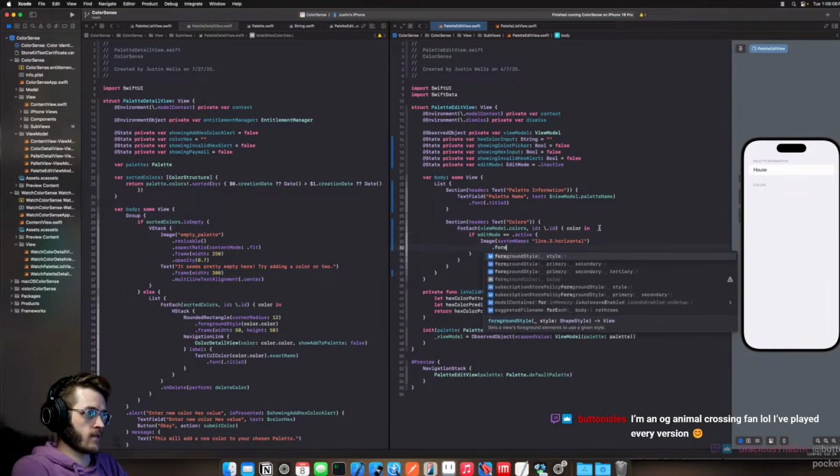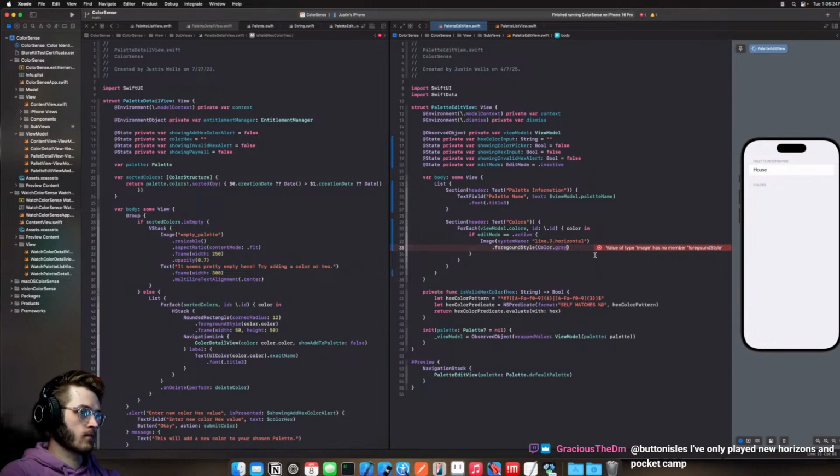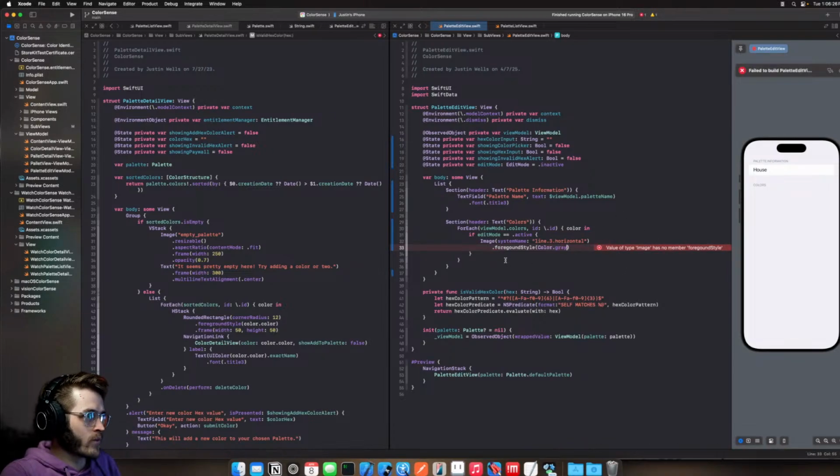So we're going to say foreground style is going to be gray. Oh, that's a problem. Missing the R. That doesn't help.